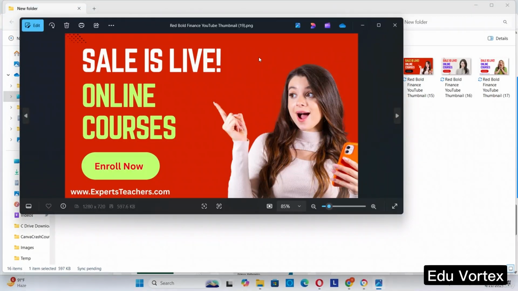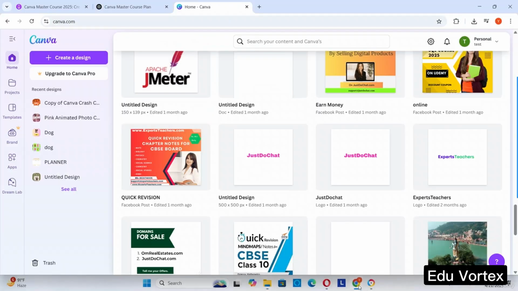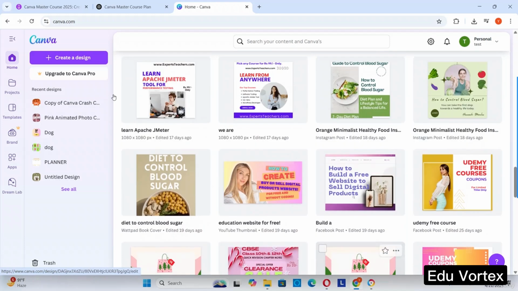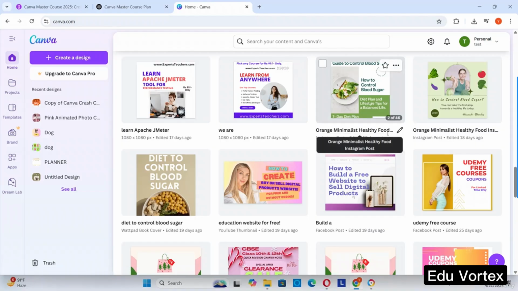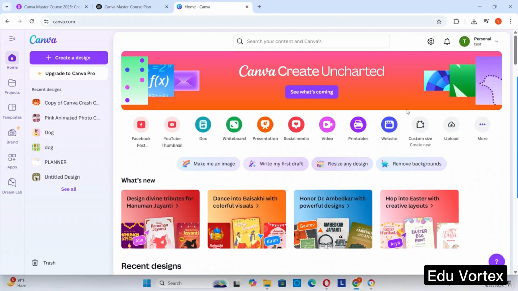This is looking really good, and this is to share on social media platforms like Facebook, LinkedIn, and other social media platforms. So basically, how to build such a good design using Canva. You can just go to canva.com and click on home page, and after clicking on home page, you will get this.